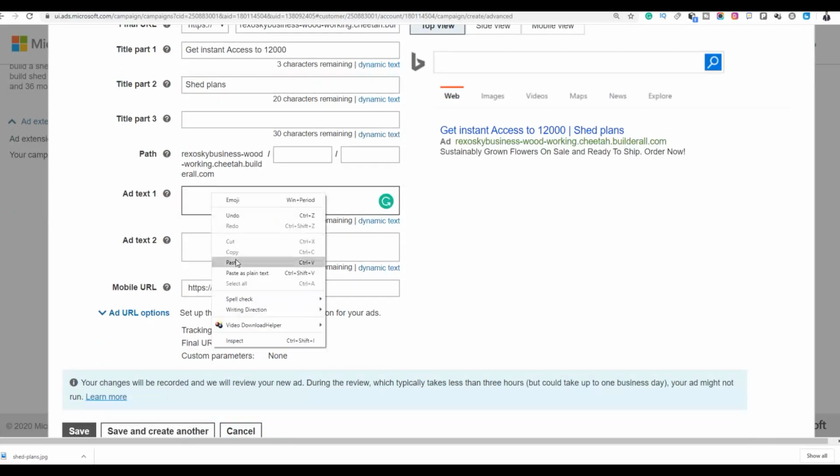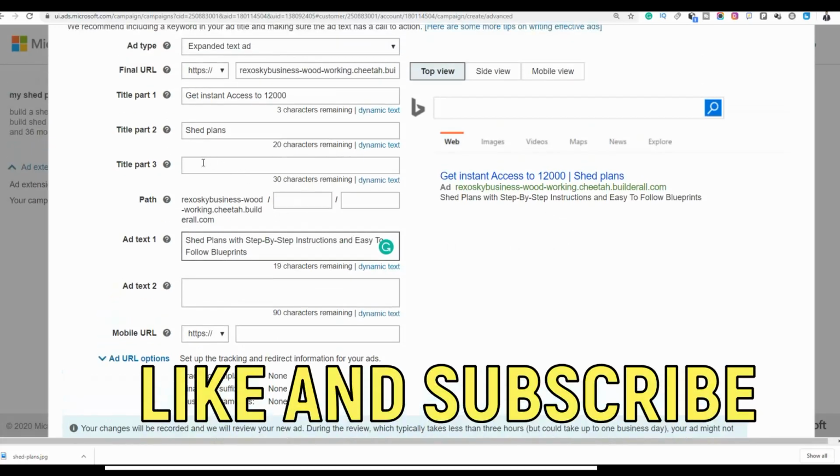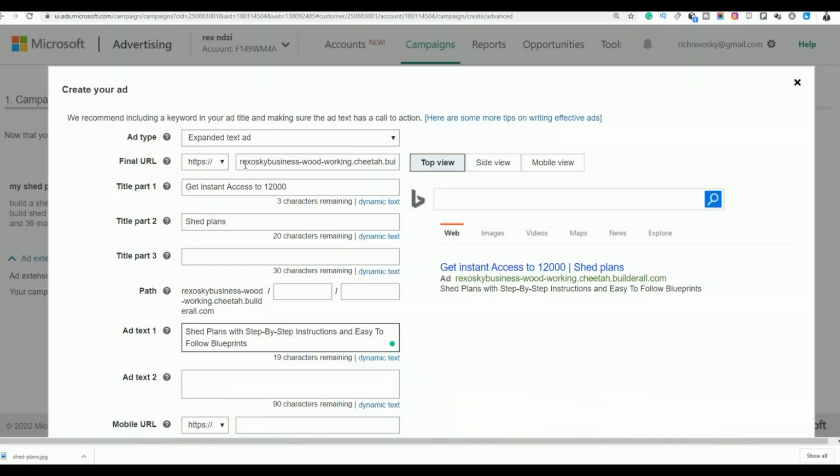Here we're just going to paste one of these: shed plans with step-by-step instructions that are easy to follow. I'm just going to write like this, and that's it. I'm just going to leave it like this. You can add a longer ad title. You can add the third title right here. For example, I'm just going to leave it like this. You can see we have already input our affiliate landing page right here.